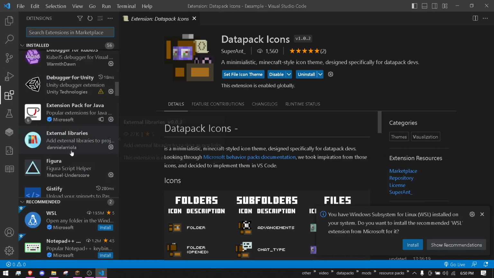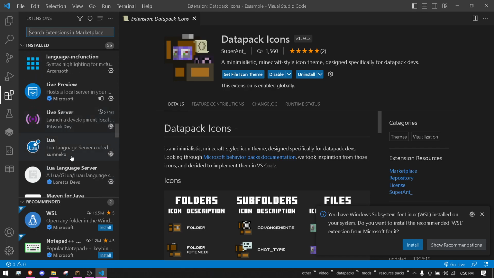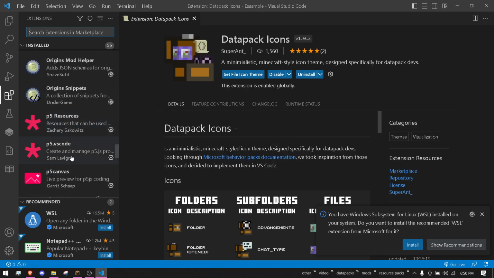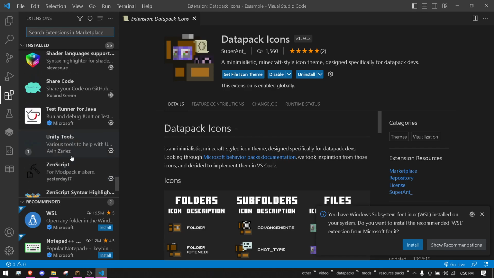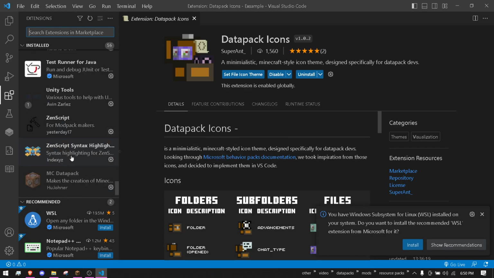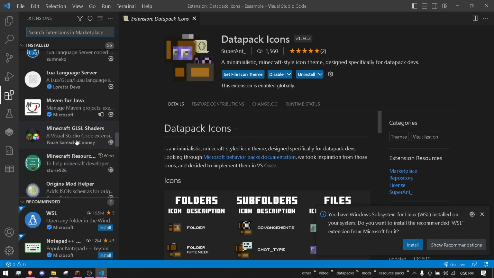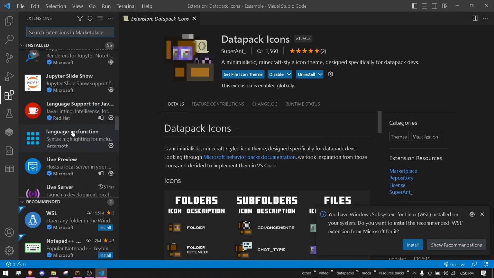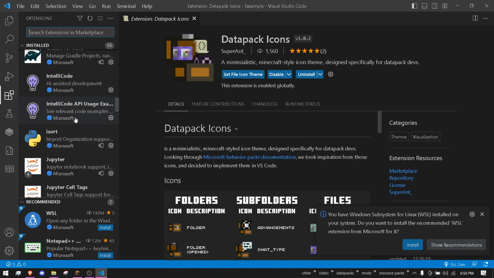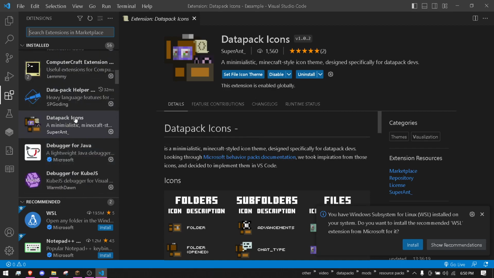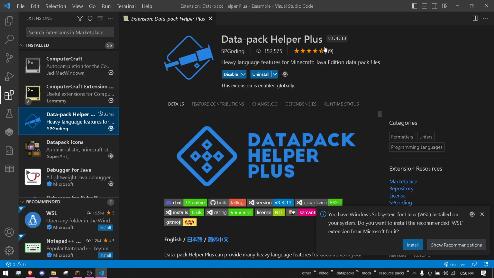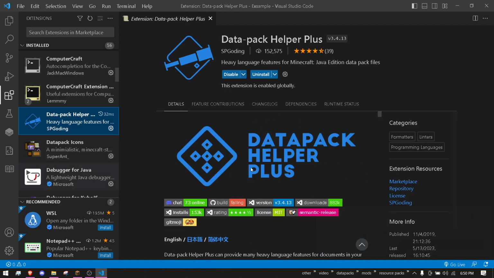Then there's also another one here. It's a little hidden here somewhere. The second extension I would recommend downloading if this is your first time is Datapack Helper Plus. This is a second one I would recommend. It's very good in my opinion. Very useful. And those are the two I recommend. But I'm going to have a link to both in the description below.